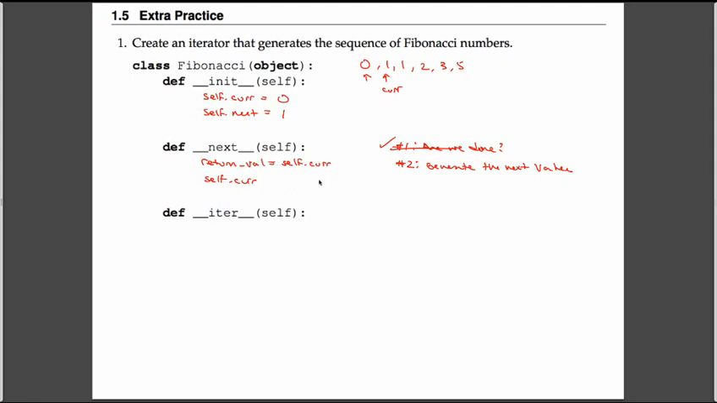And let's actually do this all on the same line. Self.current, self.next is equal to self.next. And how is our self.next changing? Well, our self.next is equal to what our self.next was plus whatever our self.current was. So we're going to say self.current plus self.next. And now we can simply return our return value.